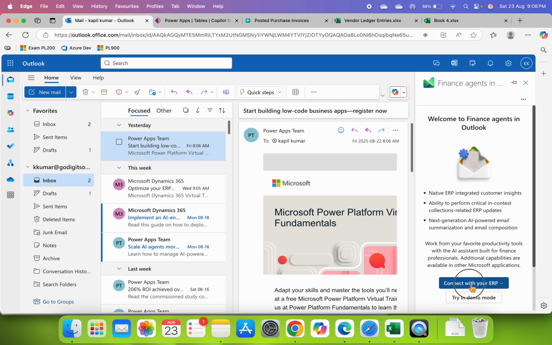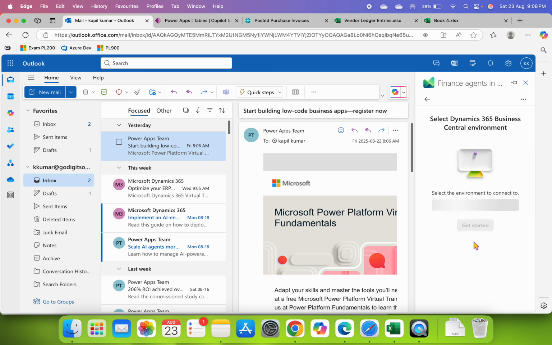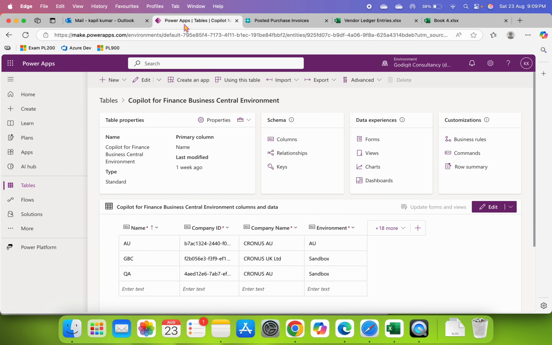Now when I click on this, last time during the deployment it did not give us this option; it was not showing any list of environments. But now it is showing me three environments. So where did these three environments come from? I'll show you in this Power App.